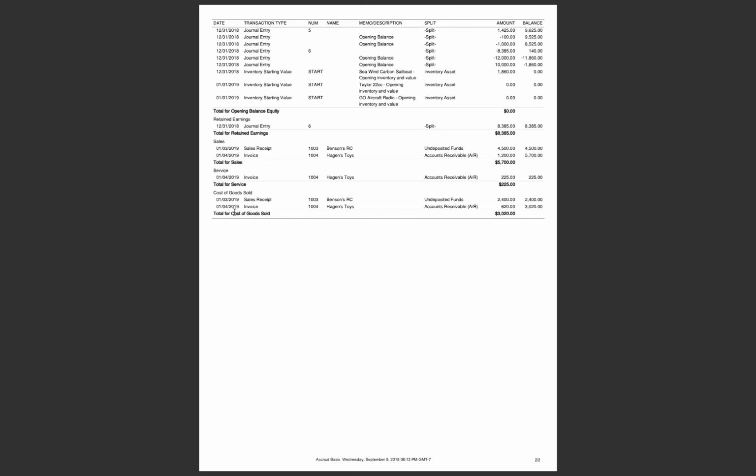So my total cost of goods sold is the very last thing on here. Maybe yours isn't the last thing. Maybe yours is up here where total operating balance, or total for opening balance equity is. Or maybe your total sales is on the first page, not the last page. That's okay. The balances just need to be the same in each of the accounts.